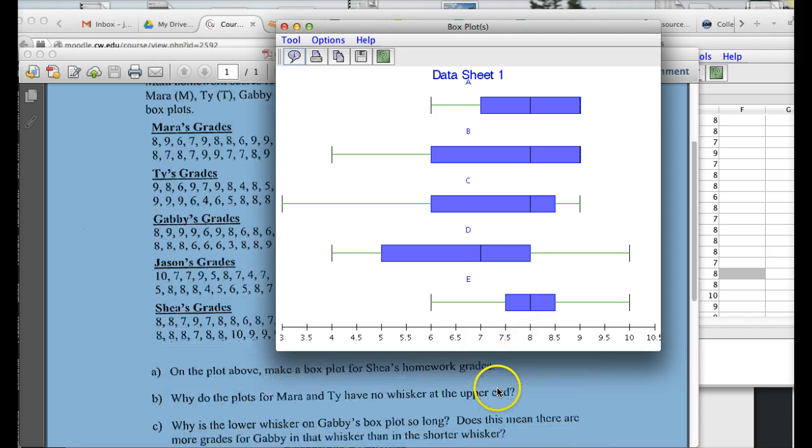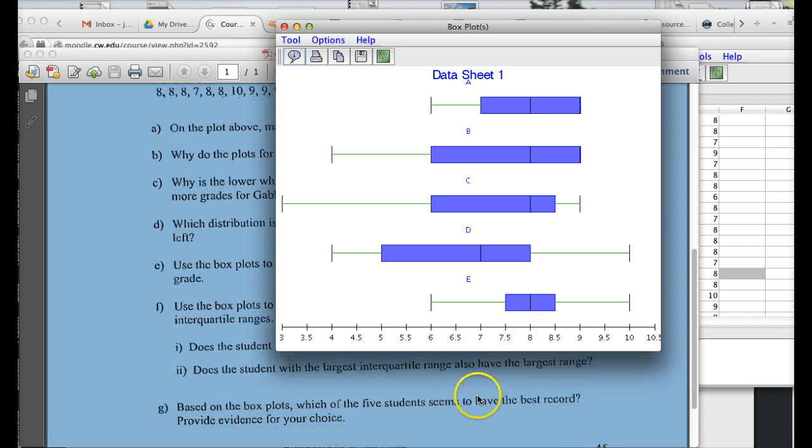That would be Shay. So you want to know which of the 5 students has the best record. You could take that into account, or you can just look at median grade. But all of them have a high median grade of 8, 8, 8, and 8. So if it was my opinion, I would say Shay has the best grade because she has a small IQR and one of the highest median scores.